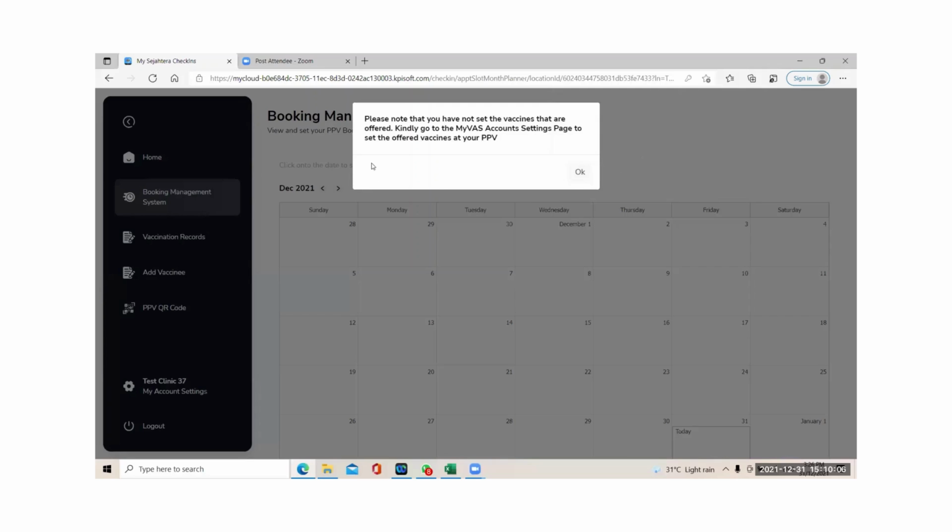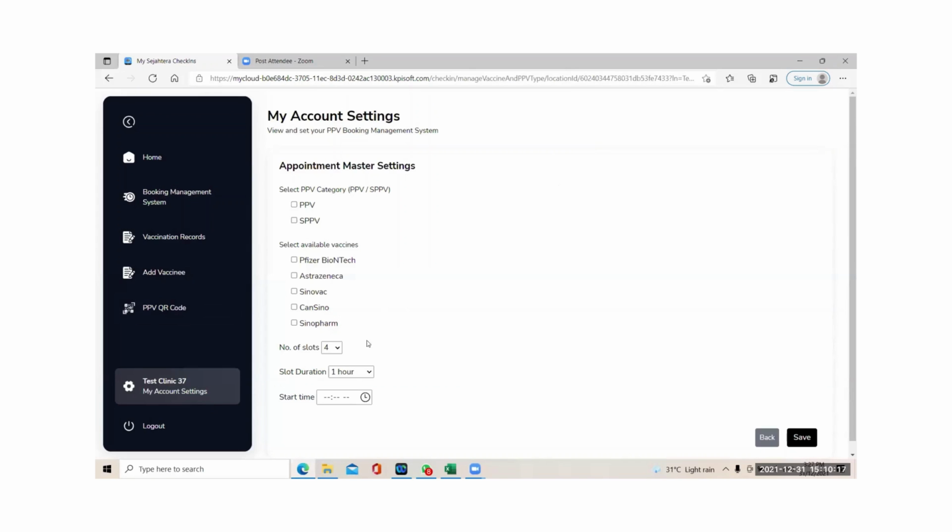Once it is done, you will receive a pop-up notification instructing you to set the offered vaccines available at the particular PPV. You can click OK, and then it will bring you to the My Account Settings page. On this page, we can select the PPV that we want. For instance, you can select more than one. Now I'll be selecting a PPV. Then we also need to select the available vaccines that the particular PPV offers. For example, we just select a few.